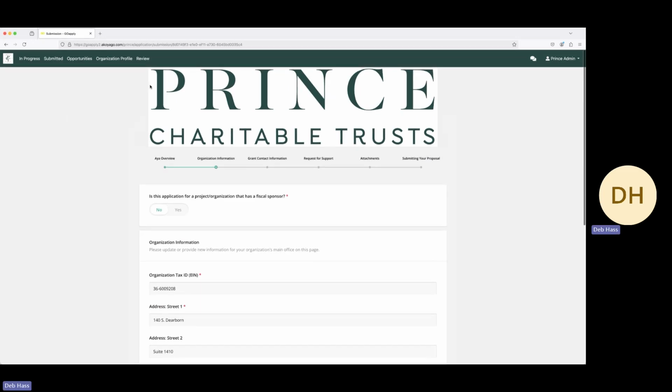Once you've submitted an application, you'll be able to click here at the top where it says Submitted and see that your application has been submitted. You can also use prior applications, open them up to gather information if you've submitted in the past and want to include some of the same information in your new application.